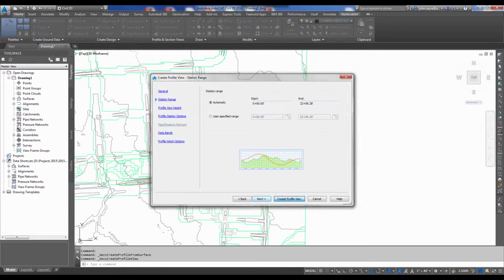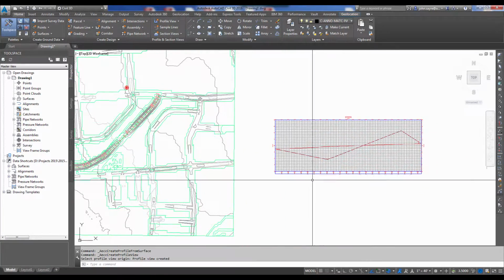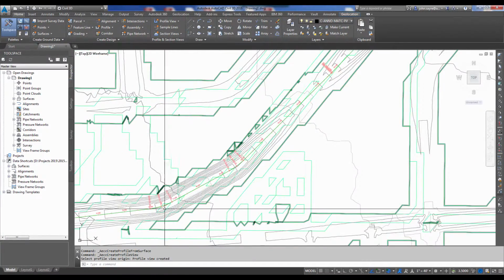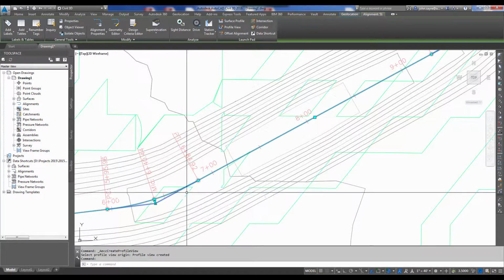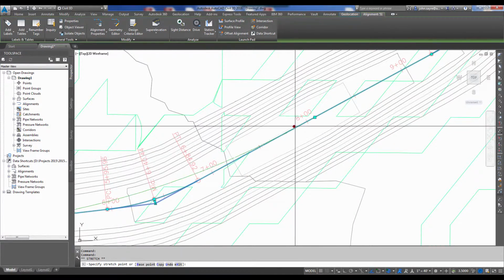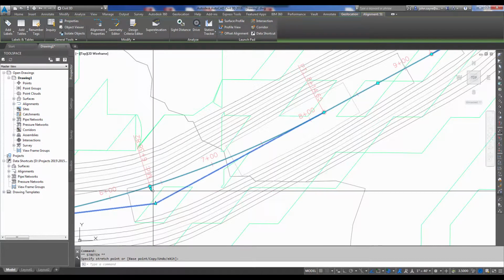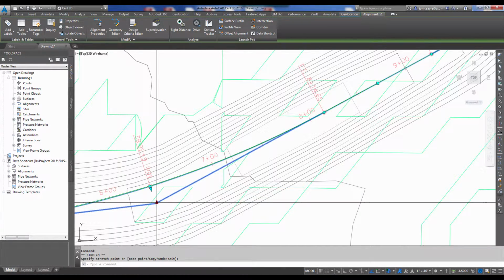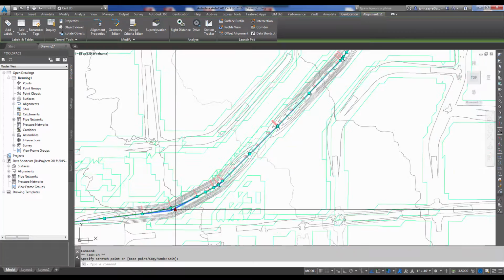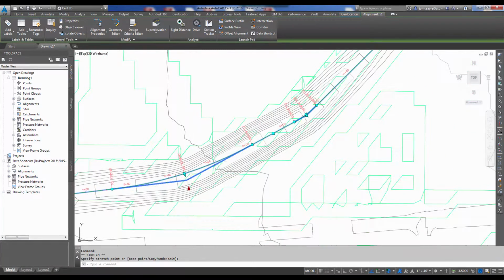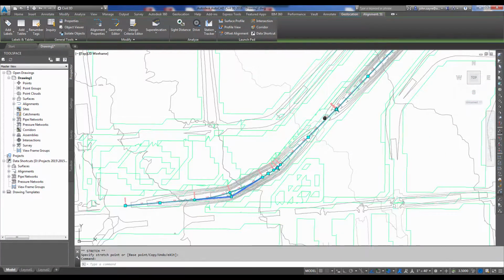Once this profile is in the drawing, then we can start to make changes. We could change the horizontal location of the curve. So I could select that curve and I could make it a longer curve, and it updates. I could actually grab the PI and move the position of the PI of the curve, and it updates.